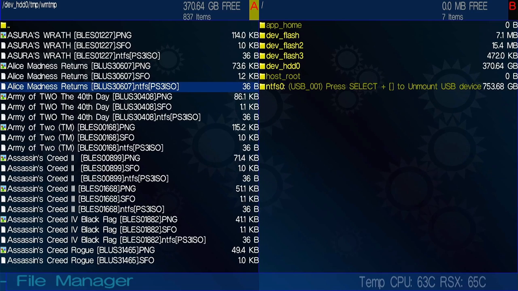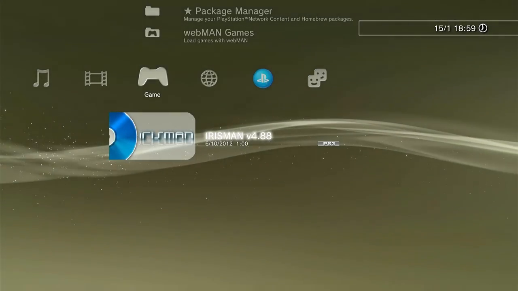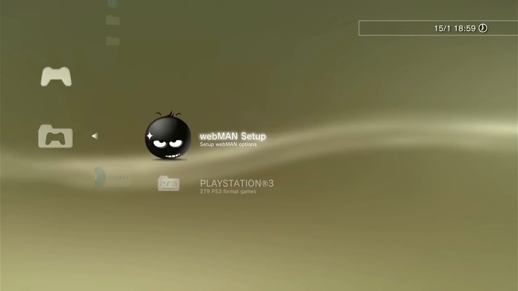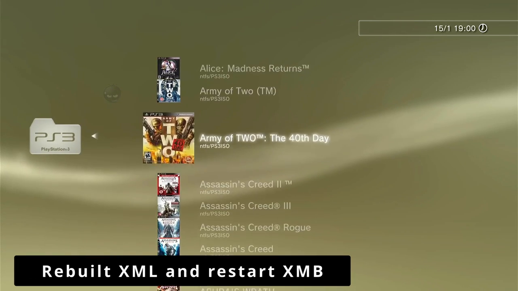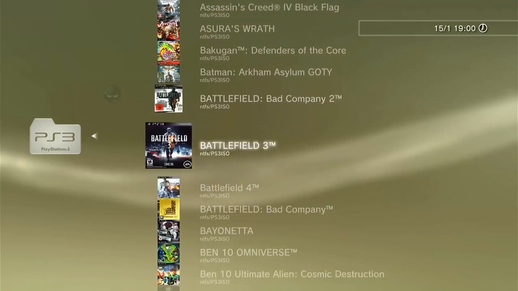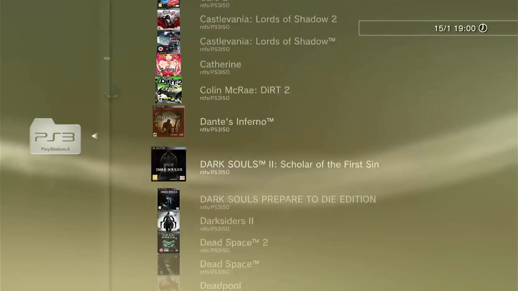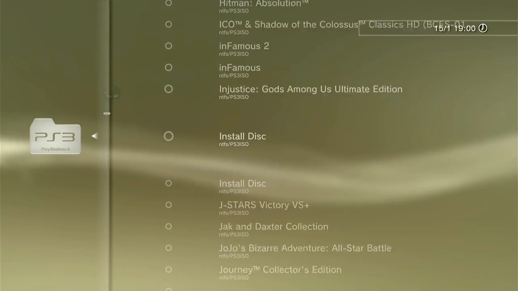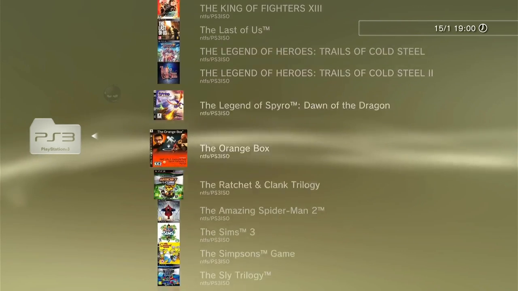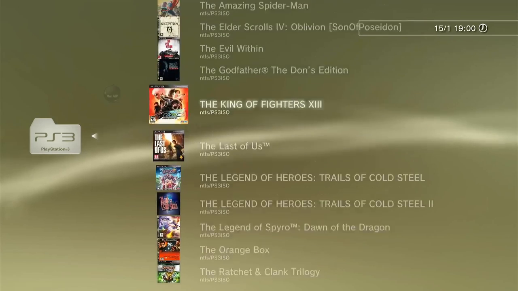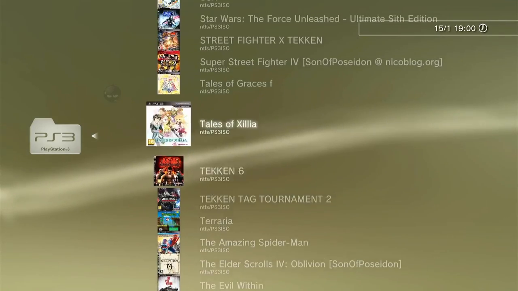These are the files that are used to launch the game when they're selected in the XMB. Turning back to WebMAN Games now, you'll see that the covers have been updated with the cover files out of the install package file. You'll notice though, some are missing and also the aspect ratio is wrong.